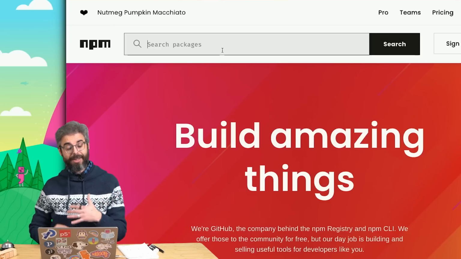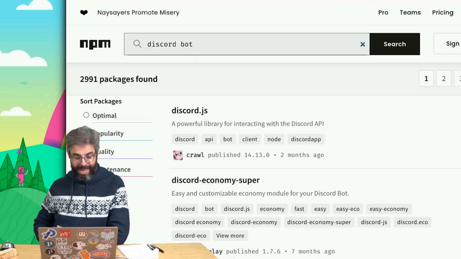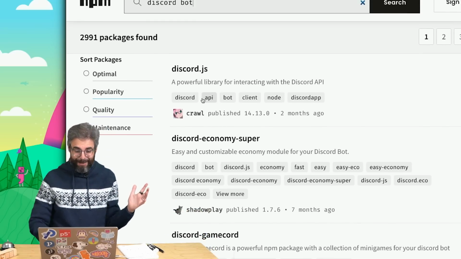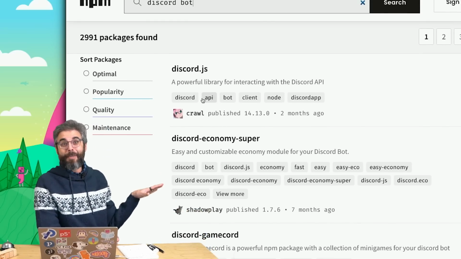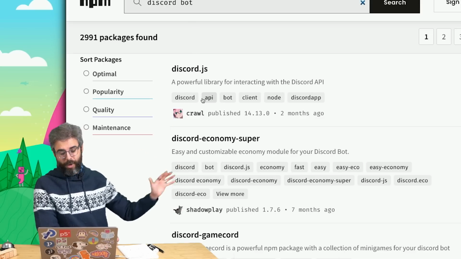So for example, let's say I wanted to make a Discord bot. Search for Discord bot. And actually, the first one that came up, discord.js, this is the Node package that I wanted to use. So you'll see in a video or two later, me installing and working with this package.